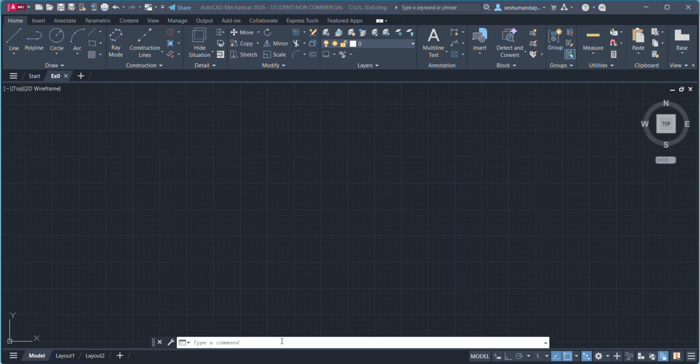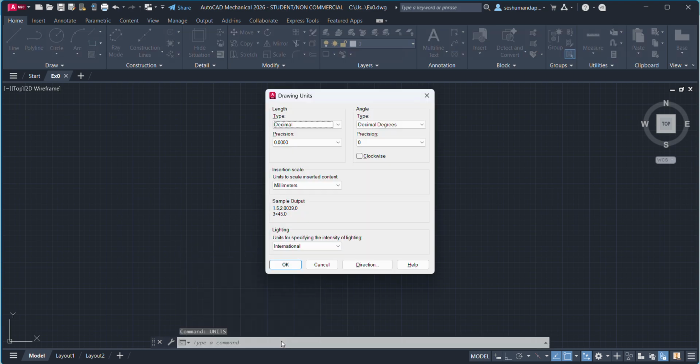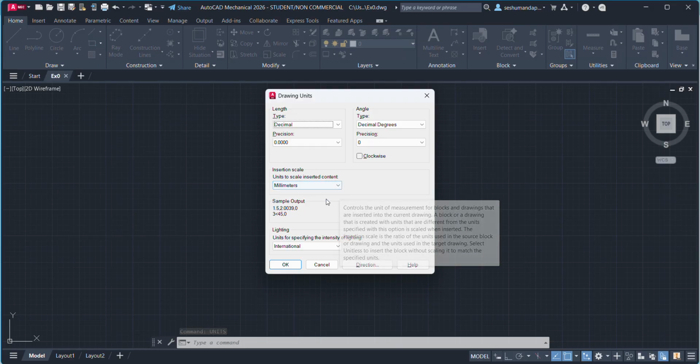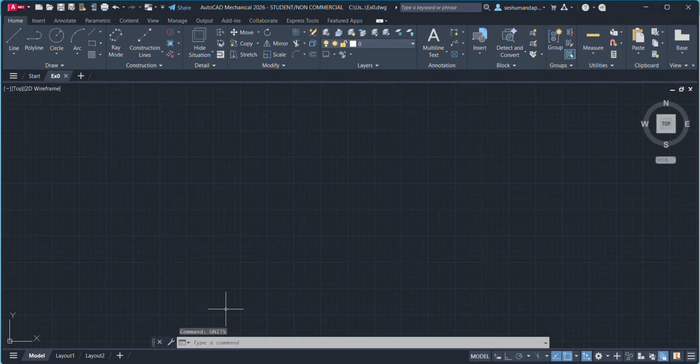For that, we need units. First of all, type the command units in the command bar. Units, enter, and change it to millimeters and press OK. Now enter the limits in the command bar and press enter.